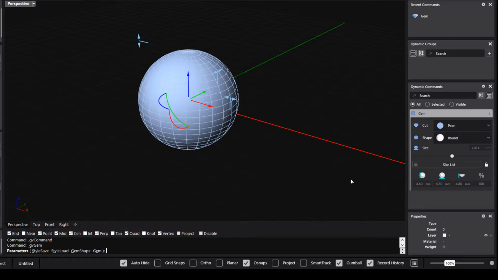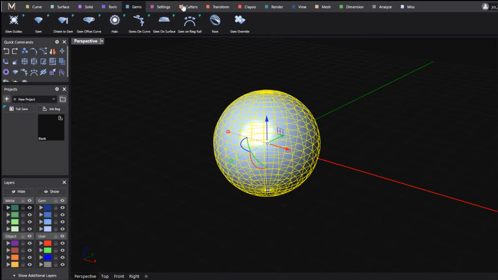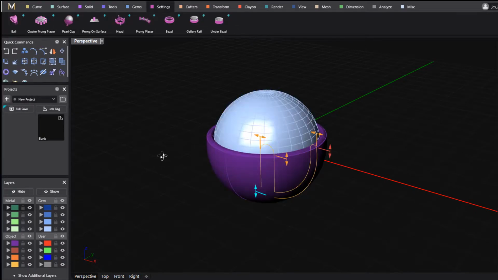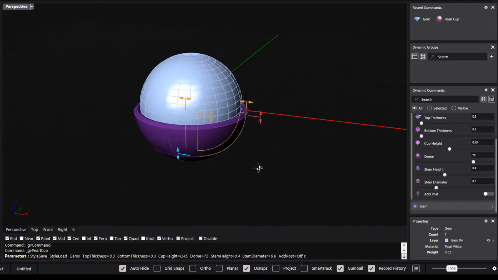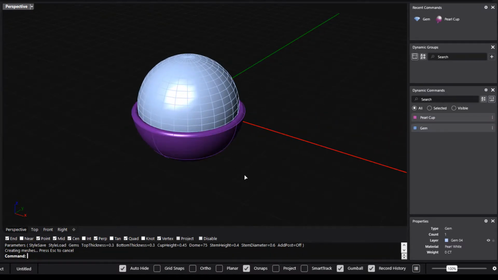Obviously, in the case of something like an Akoya pearl, they're certainly as symmetrical as you'll get. So let's just press enter here to close out the tool and select the pearl and come to settings and to Pearl Cup. So this works as expected. It creates a cup for our pearl. I'll just press enter to close out of this.